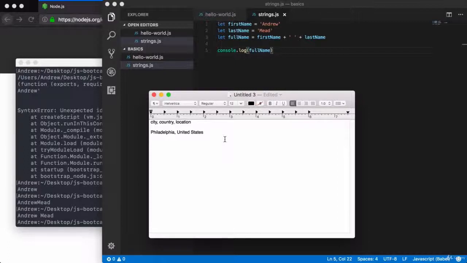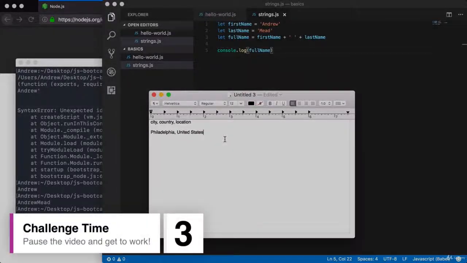So take some time to delete everything in strings.js and try to solve this problem. Create those 3 variables, use concatenation, and try to print the end result. Take a moment to pause the video, and when you're done, click play.